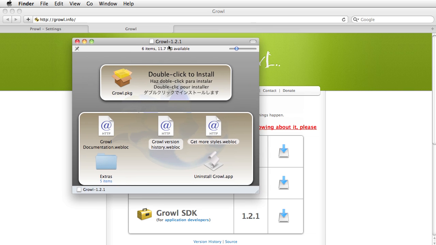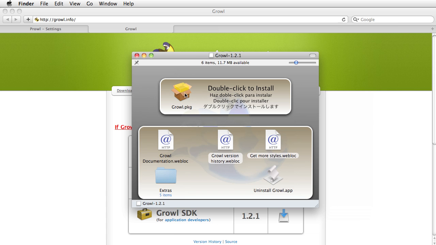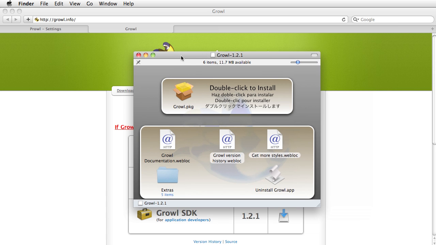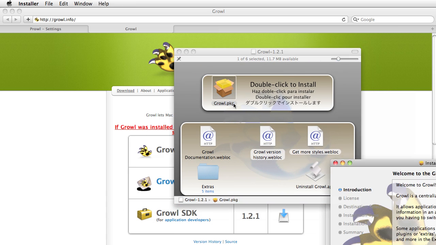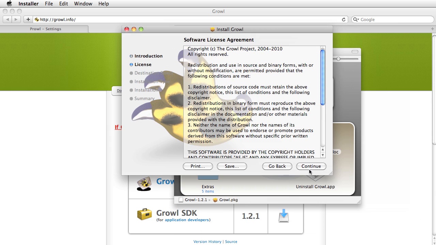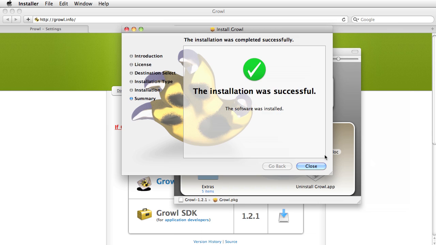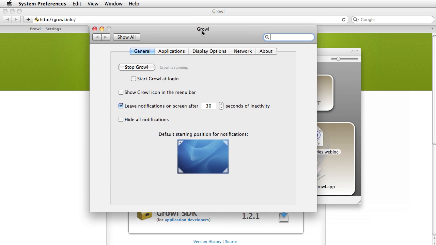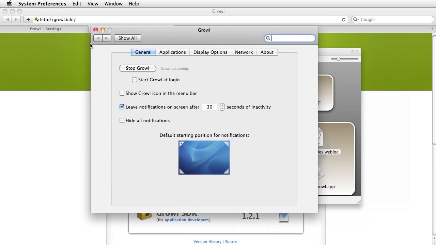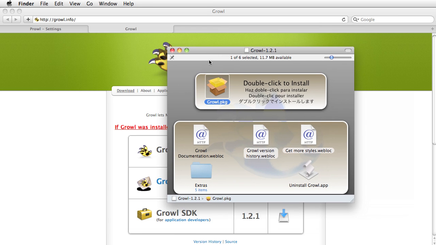And on Windows, it's very similar, but the reason I wanted to show this on Mac is because, first of all, let's go ahead and install. So we double click and just go ahead and install here. And once it's installed, you're going to get this little growl system preference panel. You want to make sure that you start growl at login. That's very important, because if growl is not running, you won't be able to get your growl notifications.